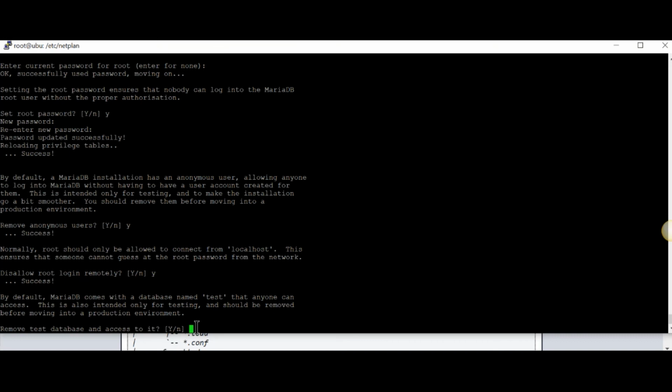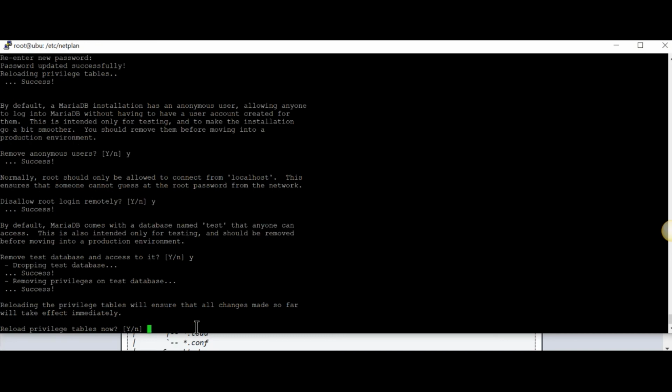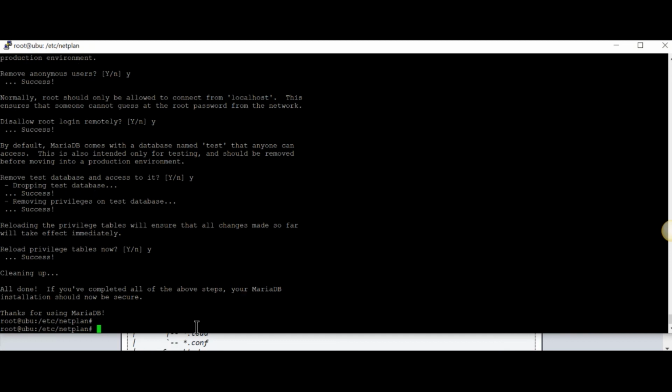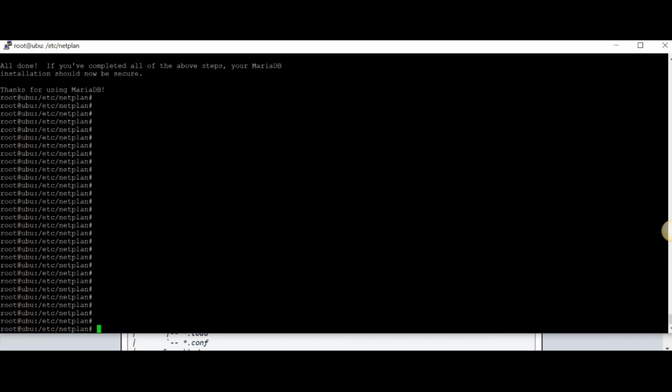Remove test databases, yes. This is a breeding ground for hackers, because if you leave this there, they'll be able to find backdoors into your main database. And then reload privilege tables, and this pretty much rebuilds all the stuff that we did.